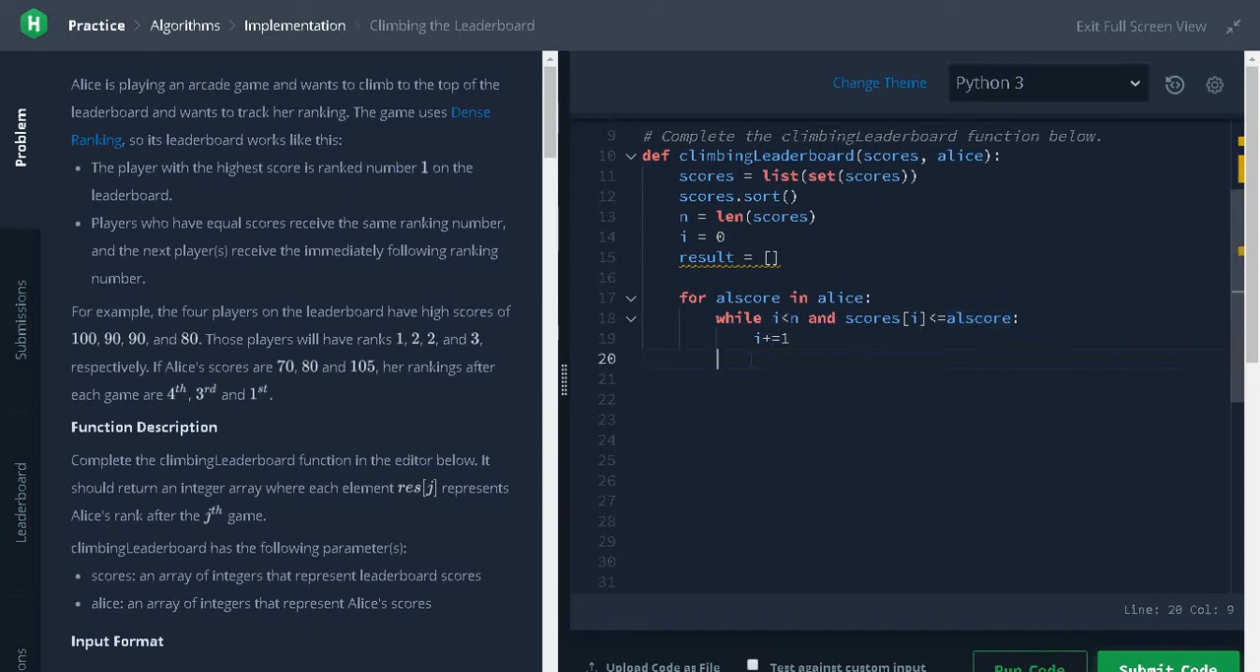We will see this with an example. The scores after sorting will be 80, 90 and 100. We will have 3 ranks. If Alice's score is 90, it will check the condition: scores of i is 80, which is less than 90, so it will increment, and scores of i is 90, less than or equal to 90, it will again increment, and finally scores of i is 100, which is not less than or equal to 90. The condition fails, so we will break out of the loop.